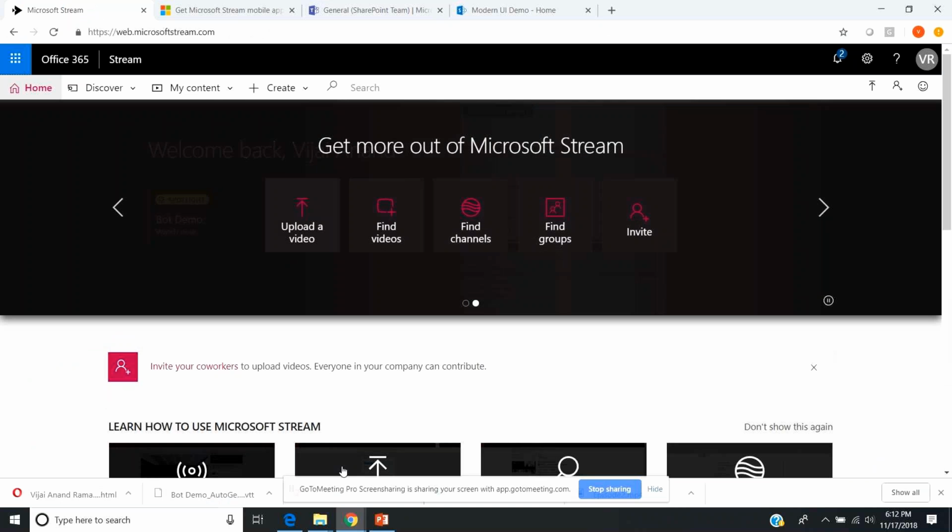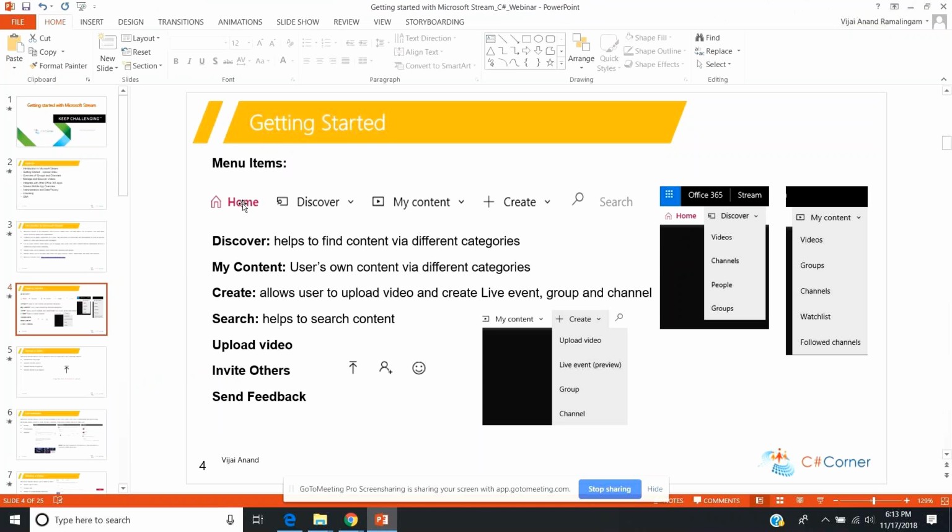Okay, so this is the Microsoft Stream portal, web.microsoftstream.com, and this is the home page of that. So basically, if you see, there are menu items over here. That's what I have just added in the slide. You could see Home. From wherever you navigate, if you want to navigate back to the home page, you can just click on it. And you have Discover, which will have different categories.